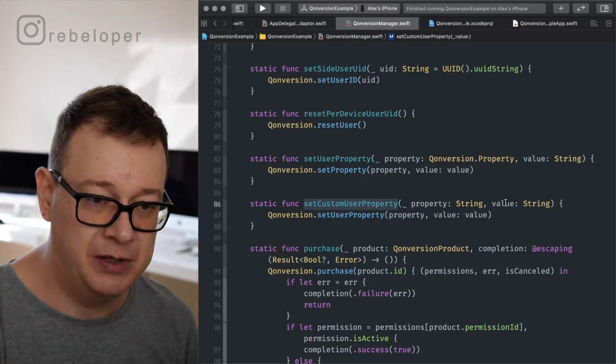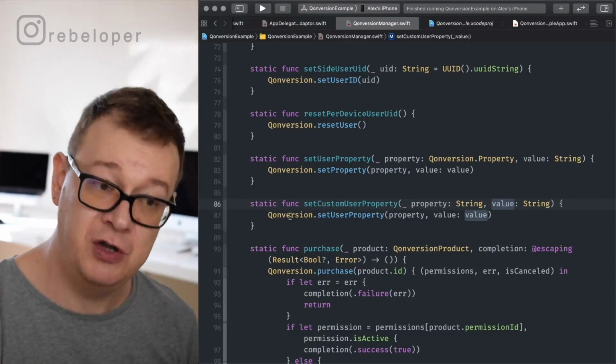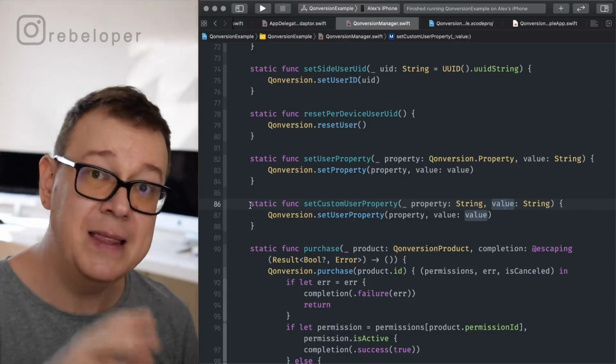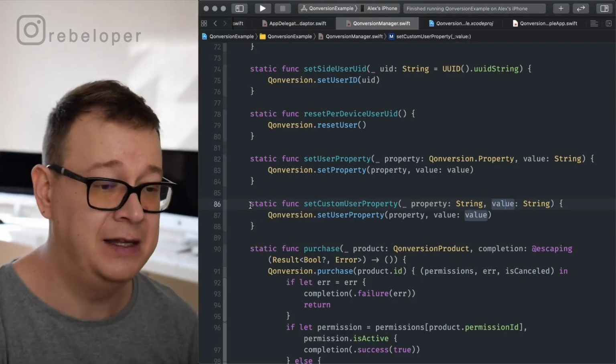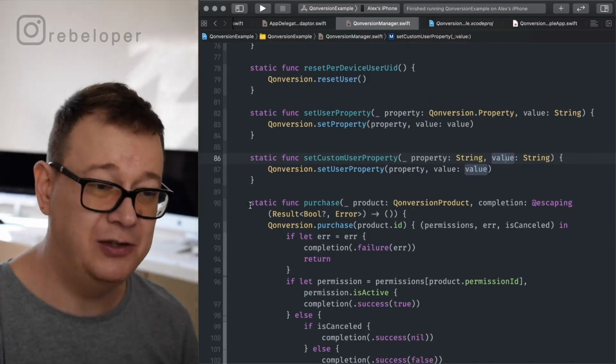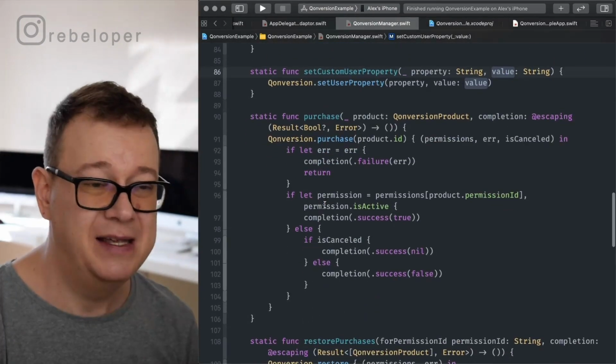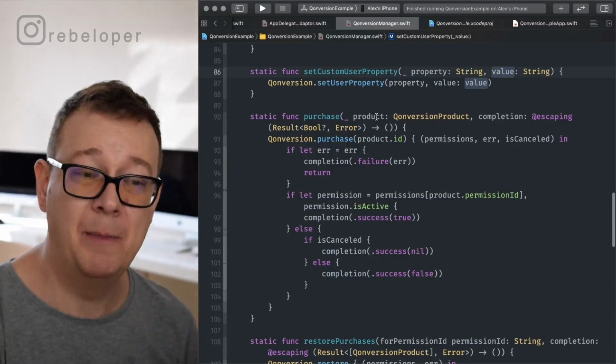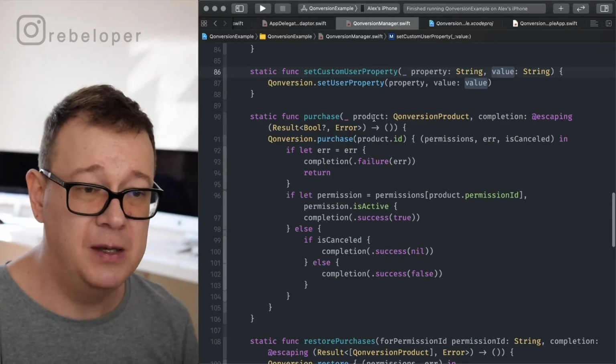And you just set that property with that value. And of course, after that, you can get that, and that also will be displayed in the analytics. Finally, we get to purchase. Now, purchase is really easy to use. We just need a product ID.